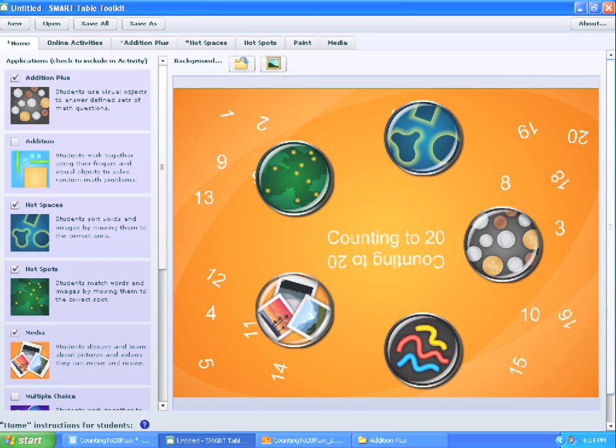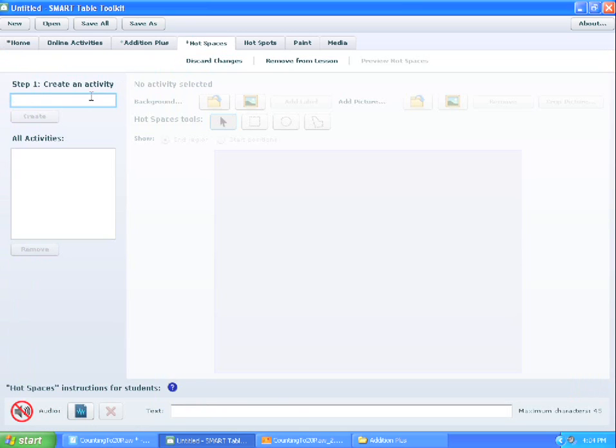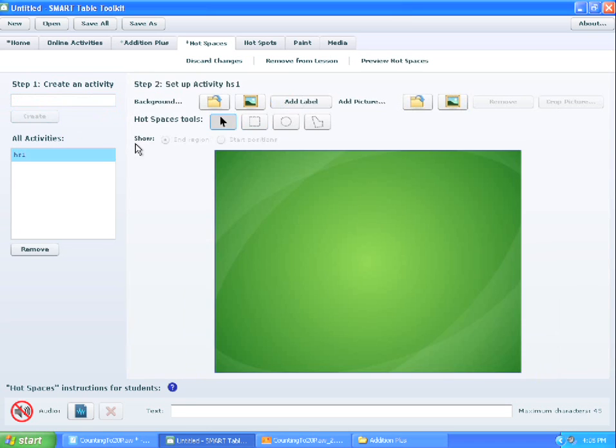So my next activity in the set is going to be in Hotspaces. I'll click on the Hotspaces tab at the top of the toolkit and I'll add my activity. Again, the name here is irrelevant, it doesn't actually show up. So I'll usually just number it again. I'll say HS1 as my first activity.